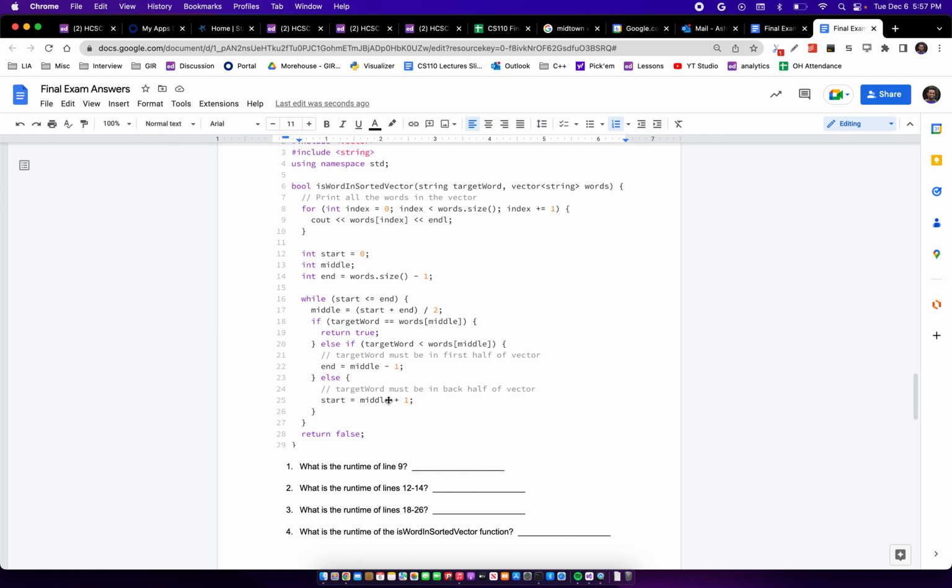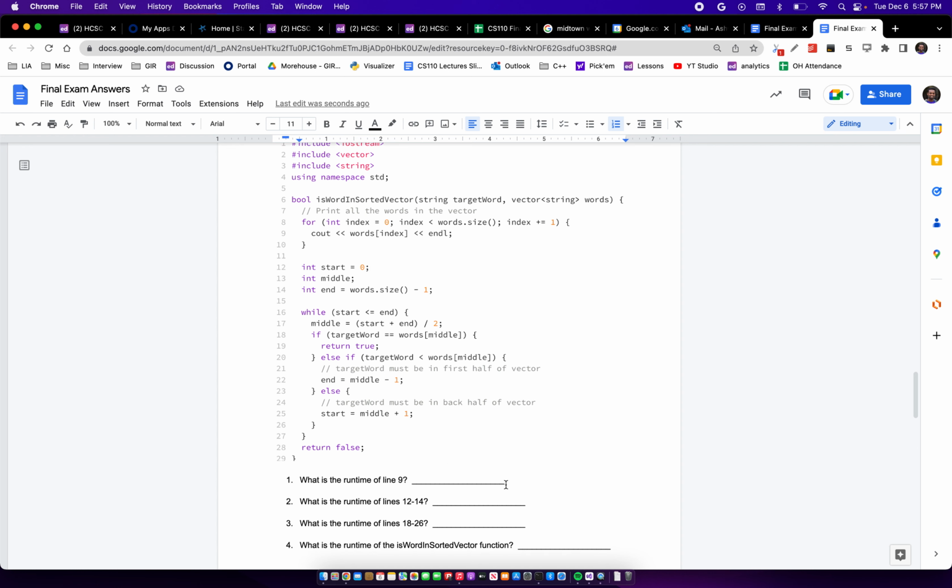Big O notation, hit or miss. Students generally got this one, runtime of lines essentially 8 through 10. That's going to be O of n, because if words is n elements long, like if there were 1,000 words, line 9 would run 1,000 times.